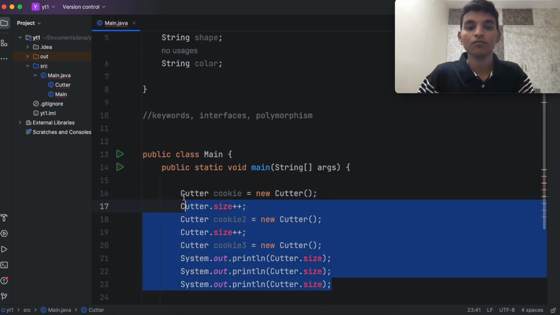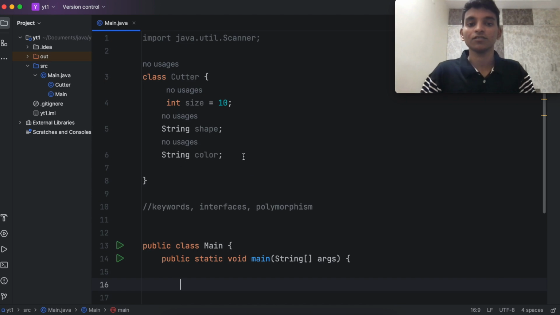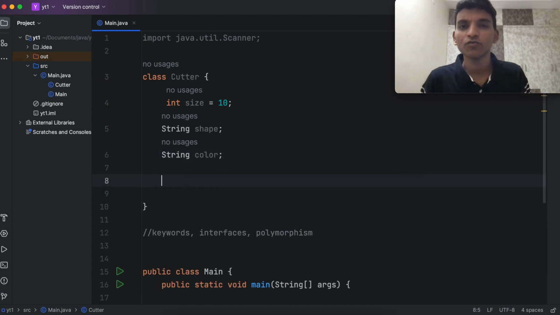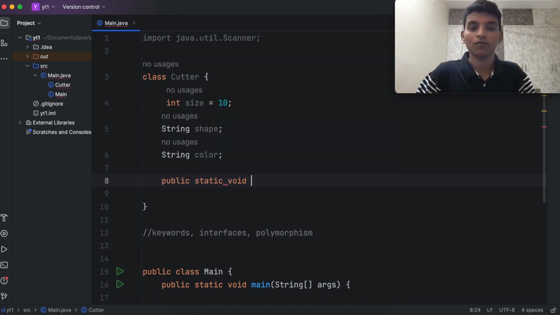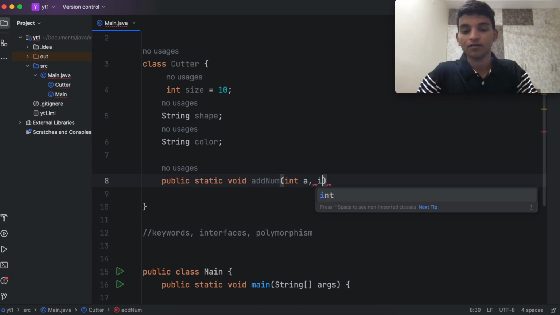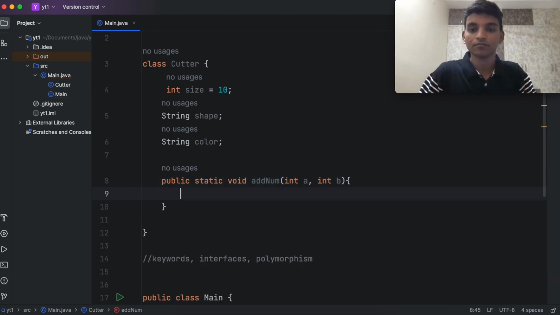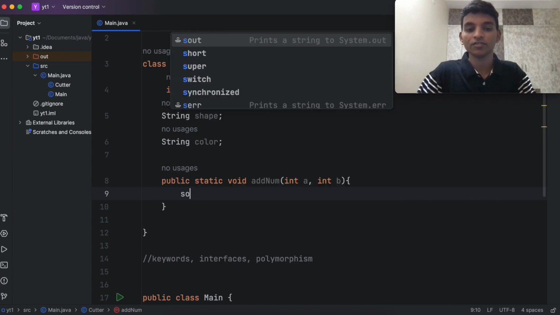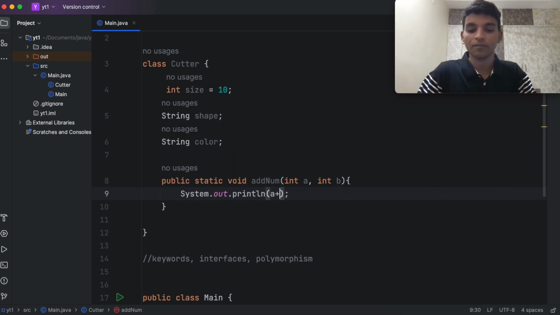Okay, so now let's talk about static methods. I think you should have known by now how to create a method. Static void add num. This method, add num, will take 2 parameters, int a and int b. We will just print out the sum of a plus b.